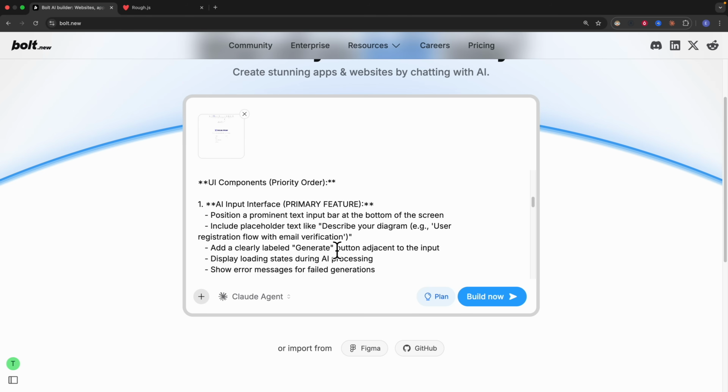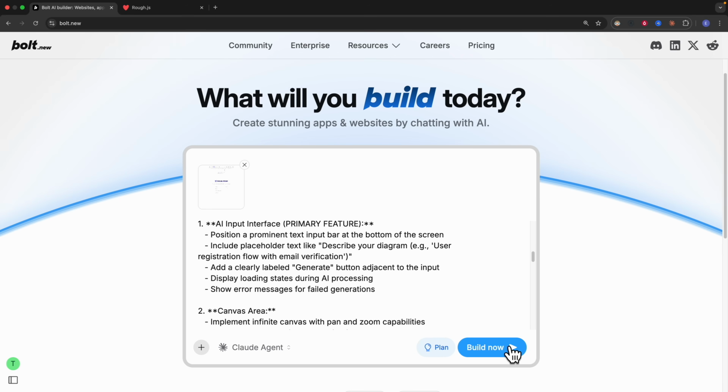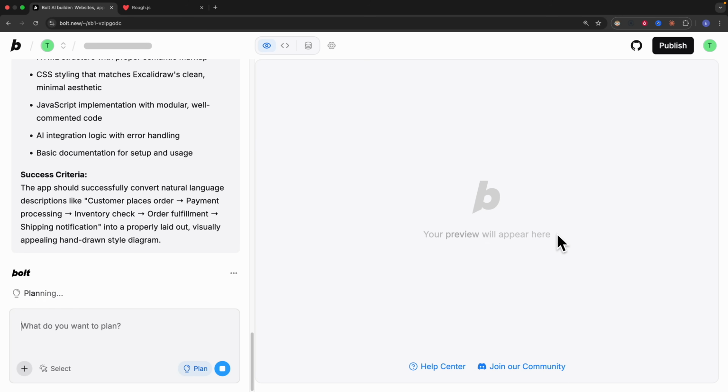And here we're just going to say, click on build now. We have the Claude Code agent selected. Everything's good to go. So now what we're going to do is click on build now and let Bolt AI here generate the planning here. Okay, so right away you can see that it has given a title for this project, which is the AI natural language diagrammer. And right now you can see that Bolt AI here is trying to do the planning. So let's wait for a bit until it fully plans the thing.